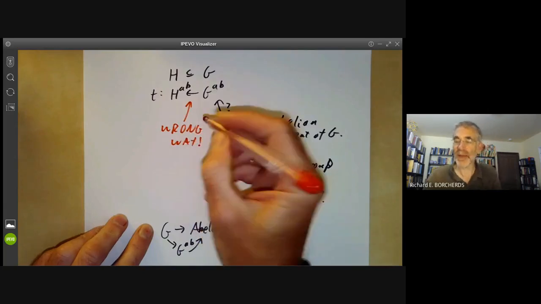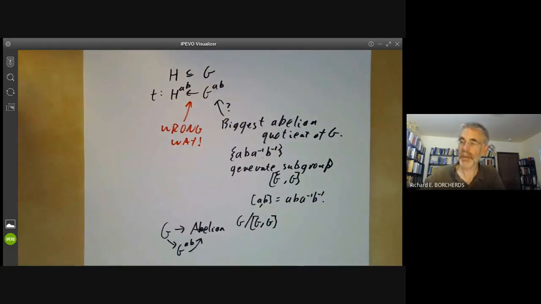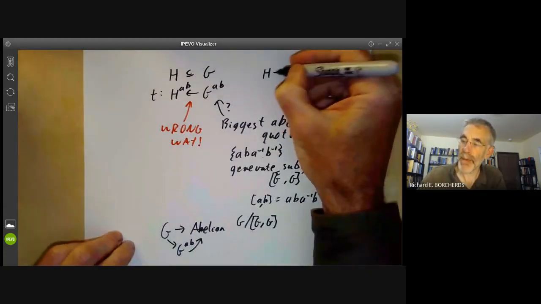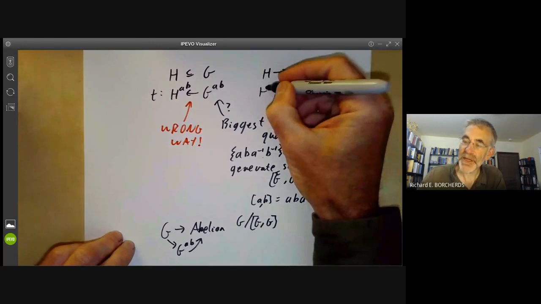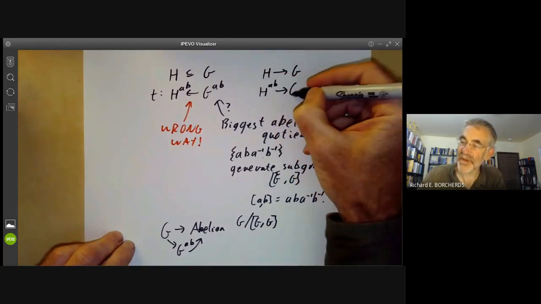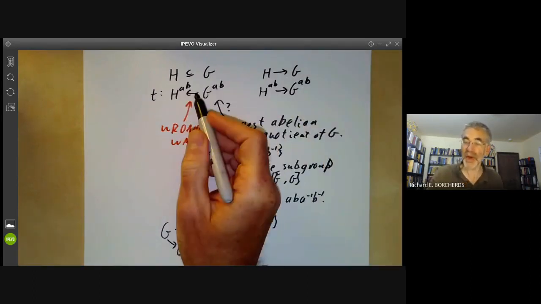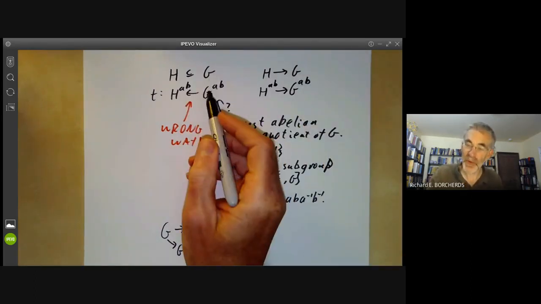If we've got a map from H to G, then it's pretty easy to see we get an induced map from the abelianization of H to the abelianization of G. So it looks as if I made a mistake there. But in fact, the transfer really does go the wrong way.